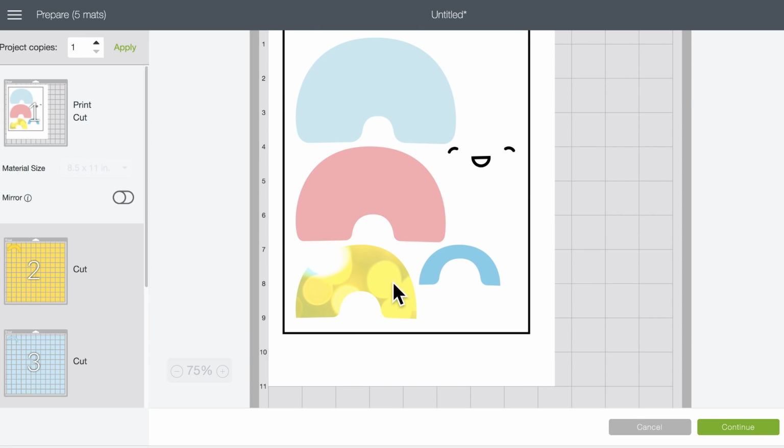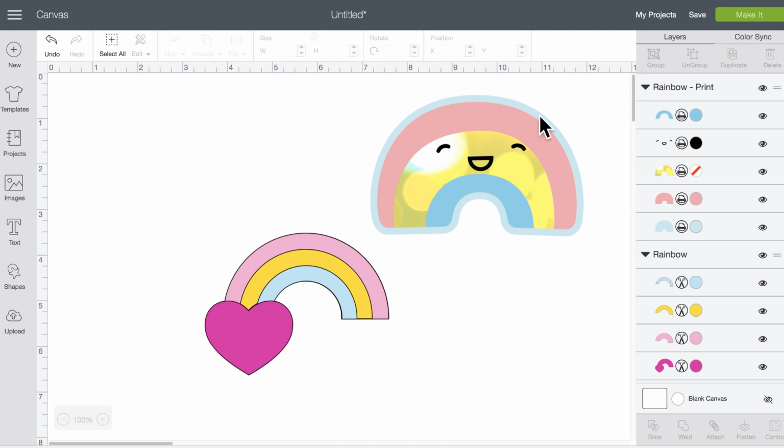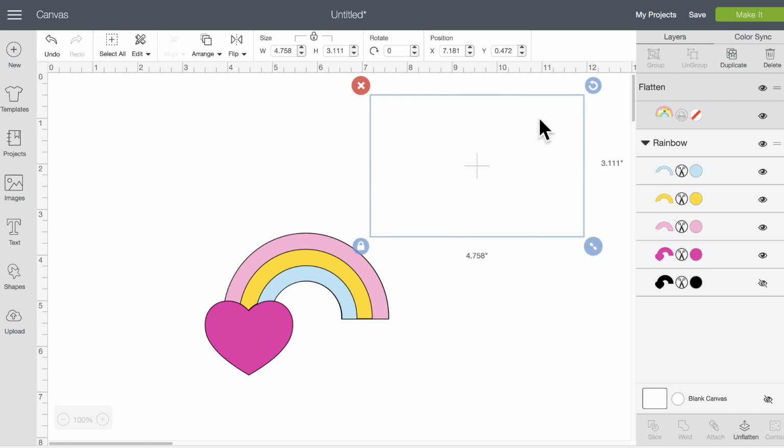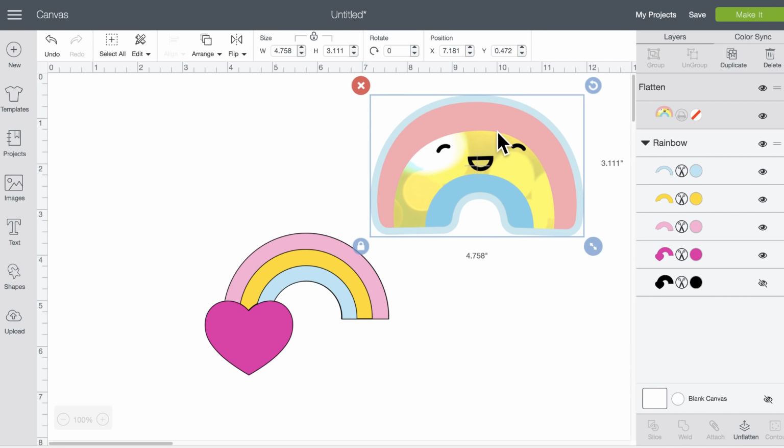So here it prints like this because it's not flattened. It'll print each piece. Now, there's really no reason to print these except for this patterned one. But if you want it just to print it all, you can flatten it. But some images come flattened, and I thought this one was. So now it's all one piece. I can no longer change the colors of these.